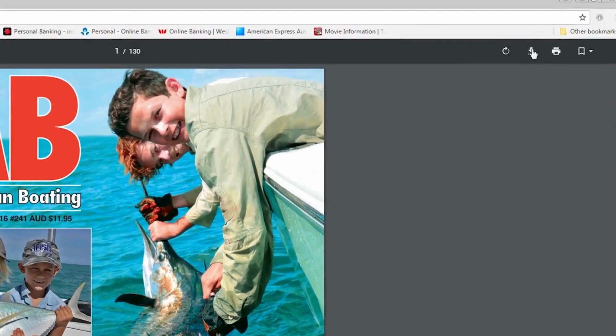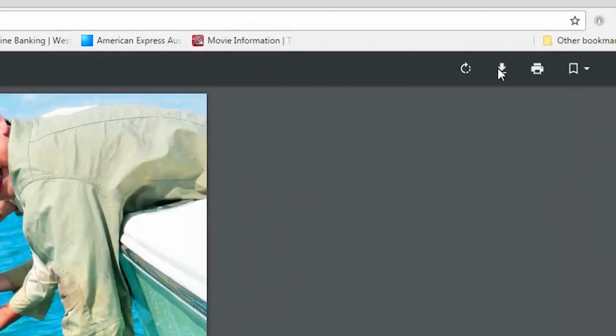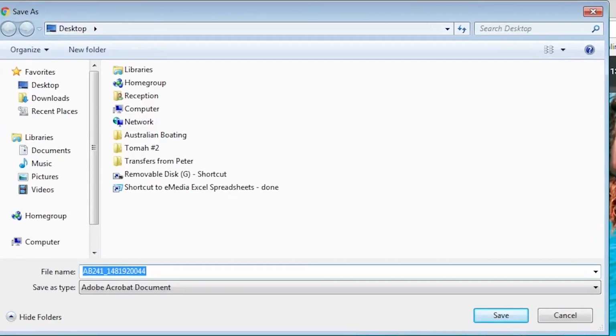To do that is easy. We go up to the download area, the save area. It brings up another window, and in that window we have a file name, in this case AB241. I know it's the December issue, and for later filing I'll make it so that it is shown as December issue so that I can easily pick it up in the folder further down the track.